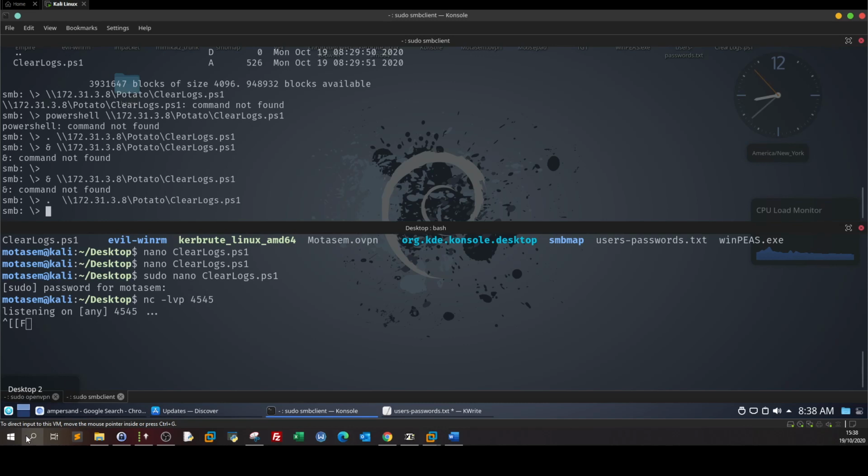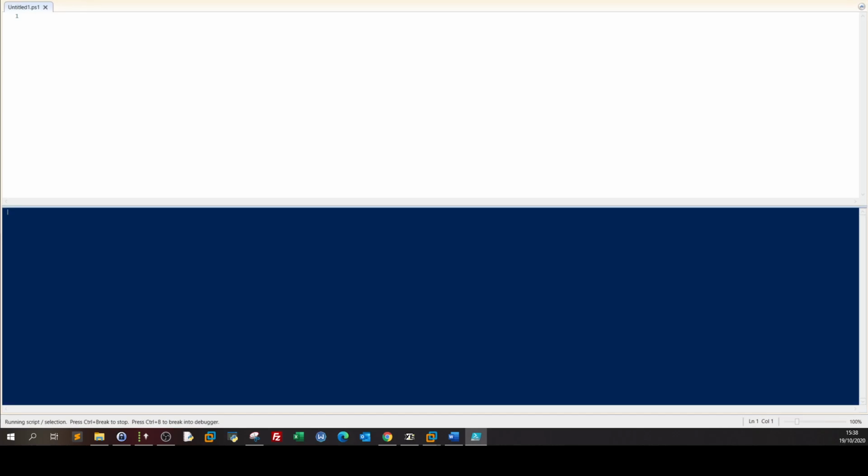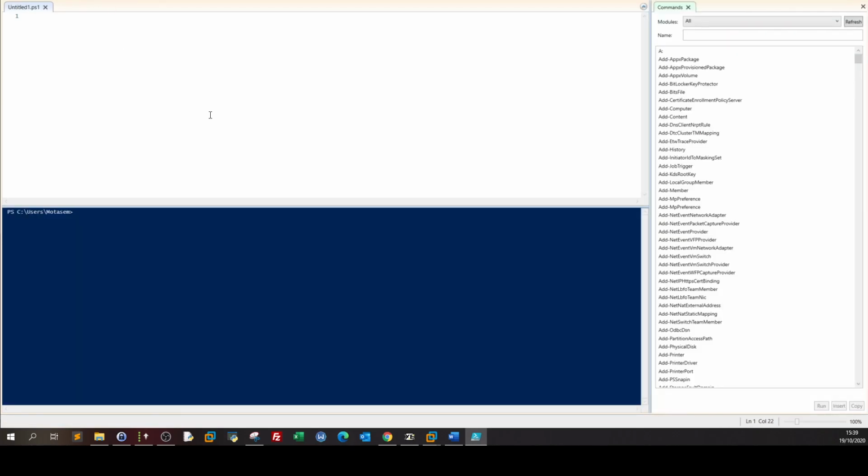So, ISE, launch the PowerShell editor. All right. So here we're going to type a command to install a module called ISESteroids. This module will obfuscate any code we want in PowerShell. So if we type any command here, ISESteroids will obfuscate whatever we type in the PowerShell editor. That's what we're going to do now.